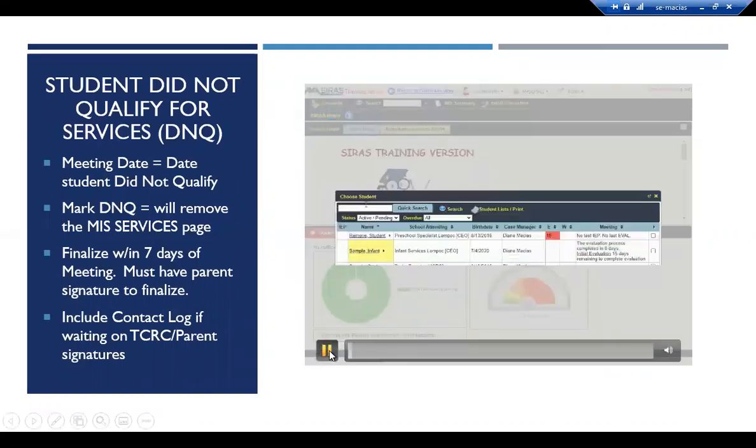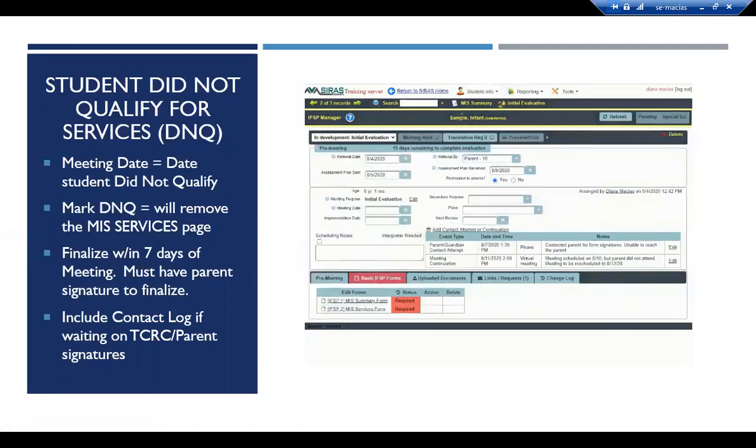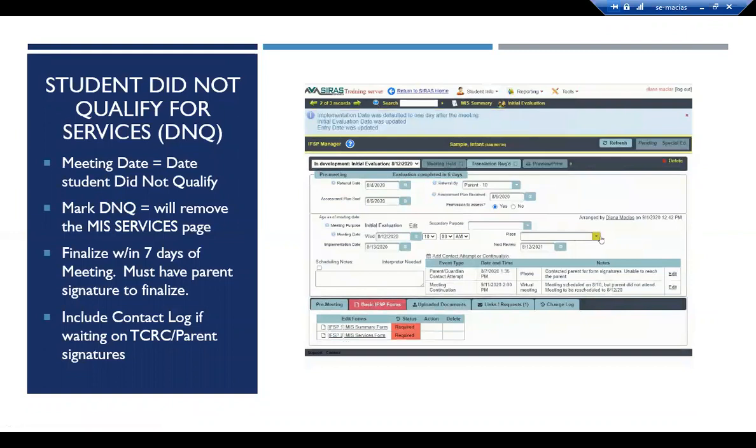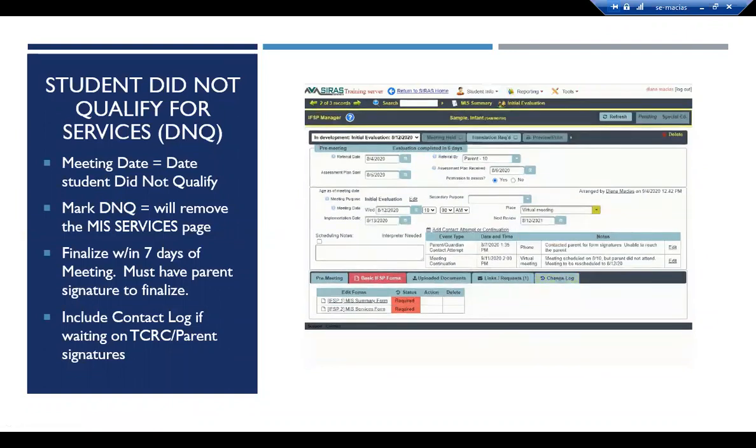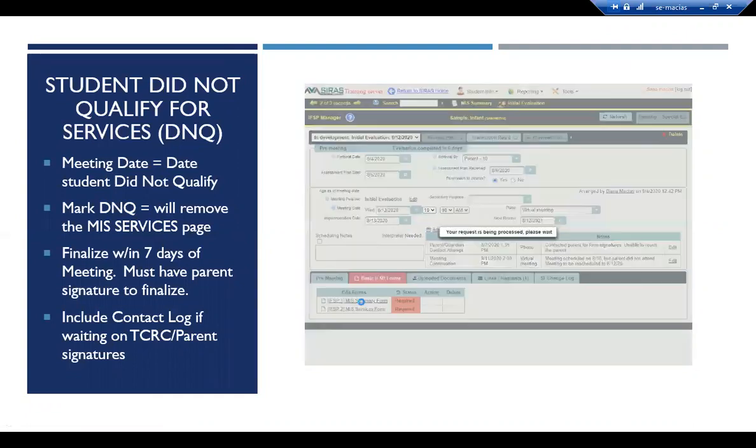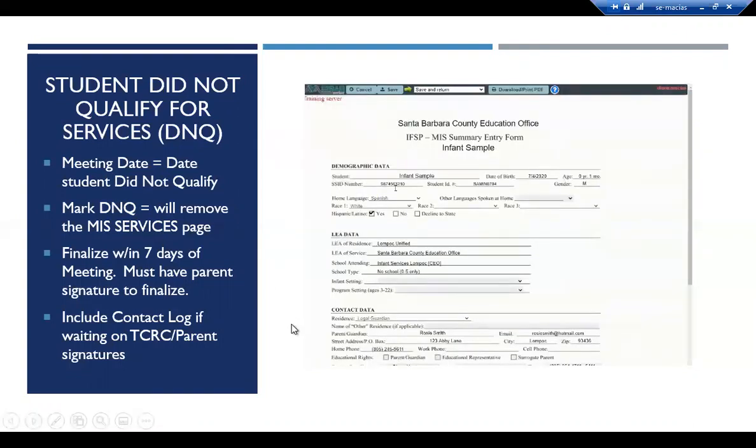You're going to select your student. Make sure the meeting is correct and all the dates are correct. You're going to add the date when the student was found not eligible, and then go to the basic IFSP forms. You're going to select the MIS summary form.